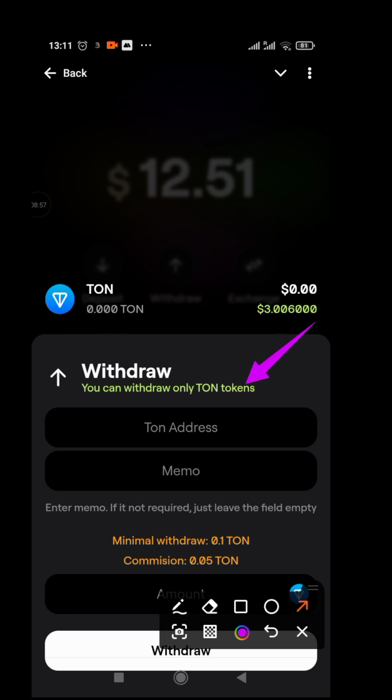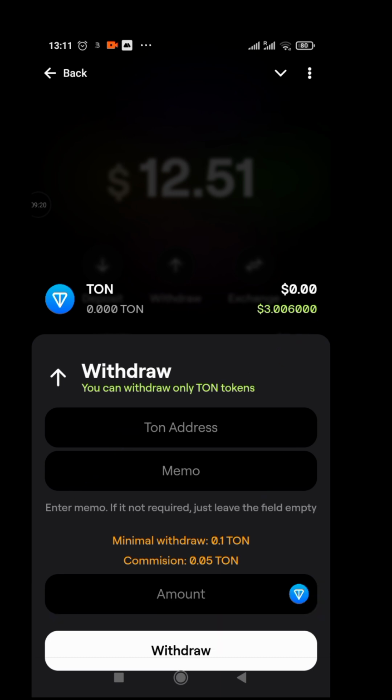It's only Ton token. So you have to go to your Tonkeeper and copy your receiving address. Come here and paste it. Paste your Ton address, and the minimum withdrawal is 0.1 Ton, and your commission will be 0.005 Ton. That is if you want to withdraw directly to your Tonkeeper. So once you paste the address, you click on withdraw right away.